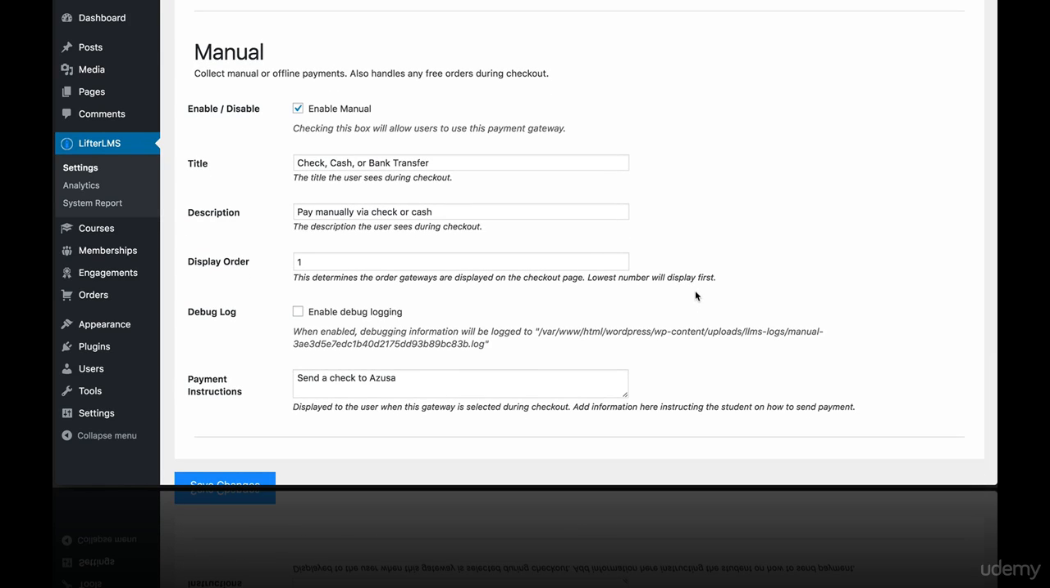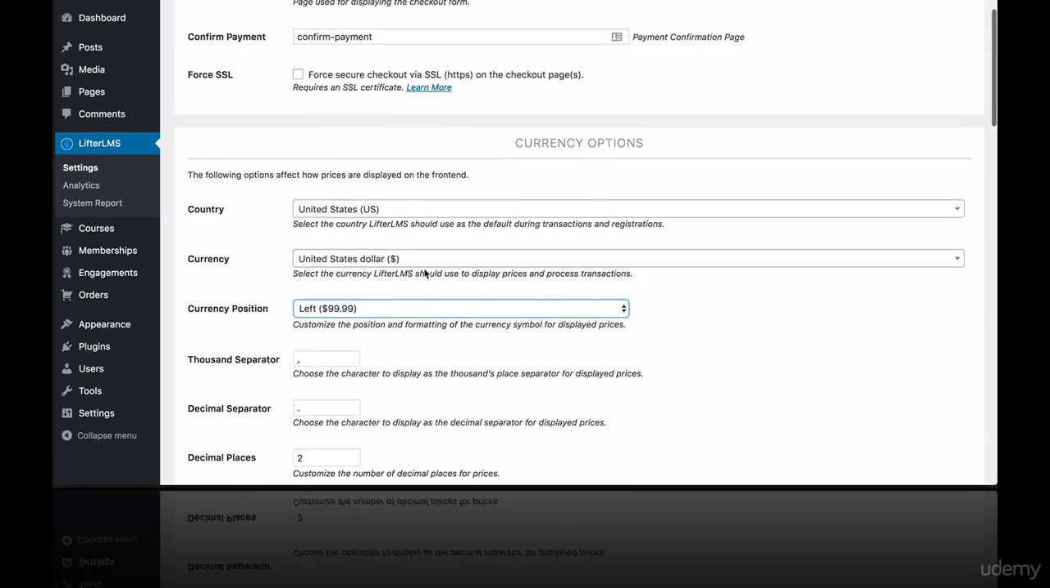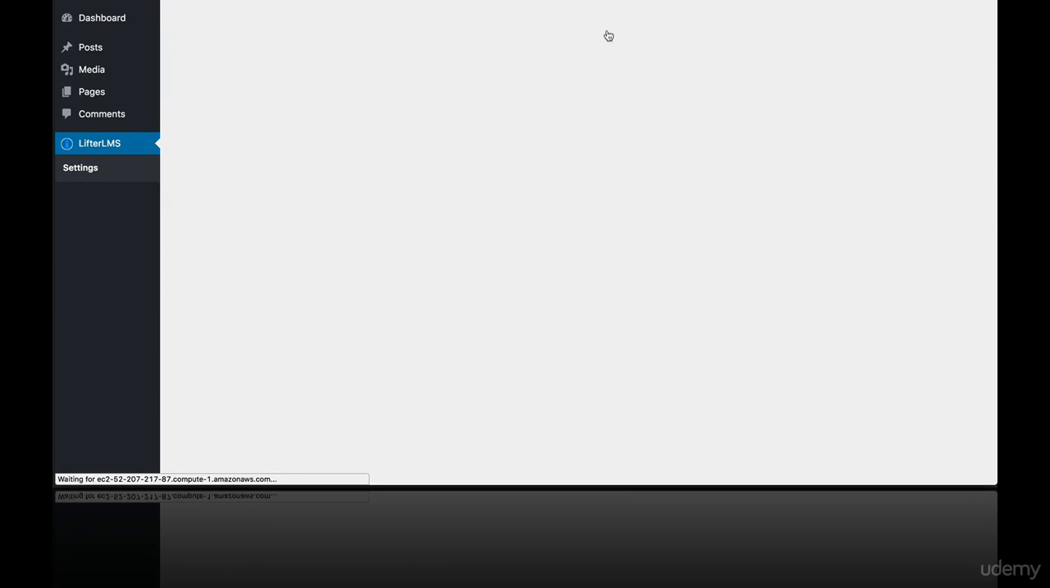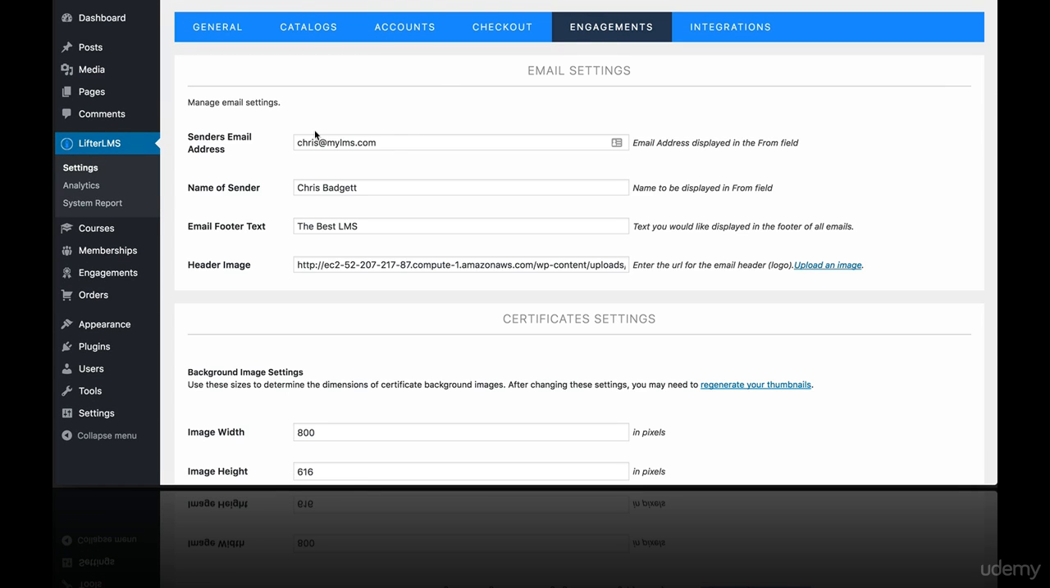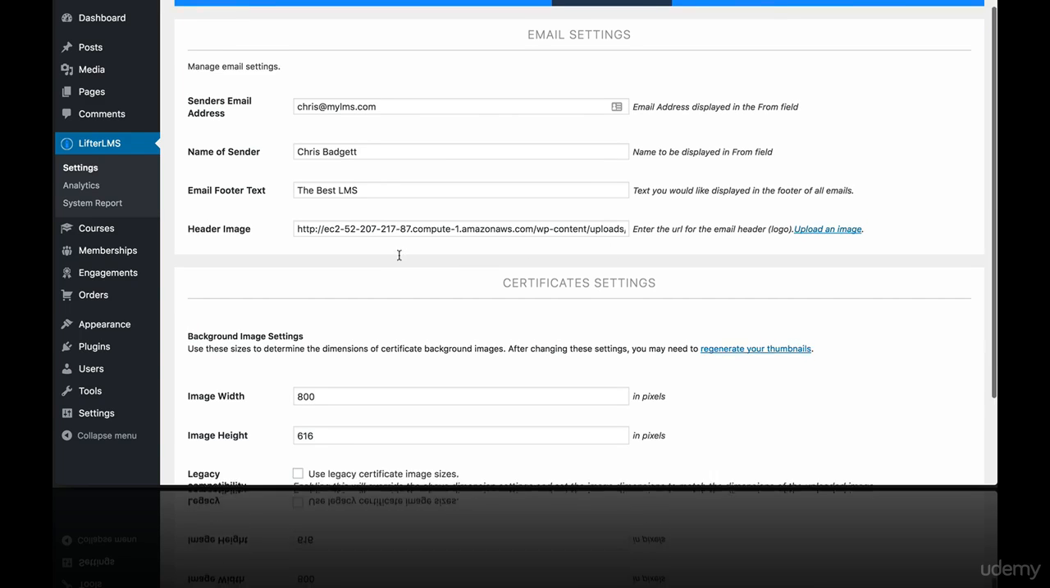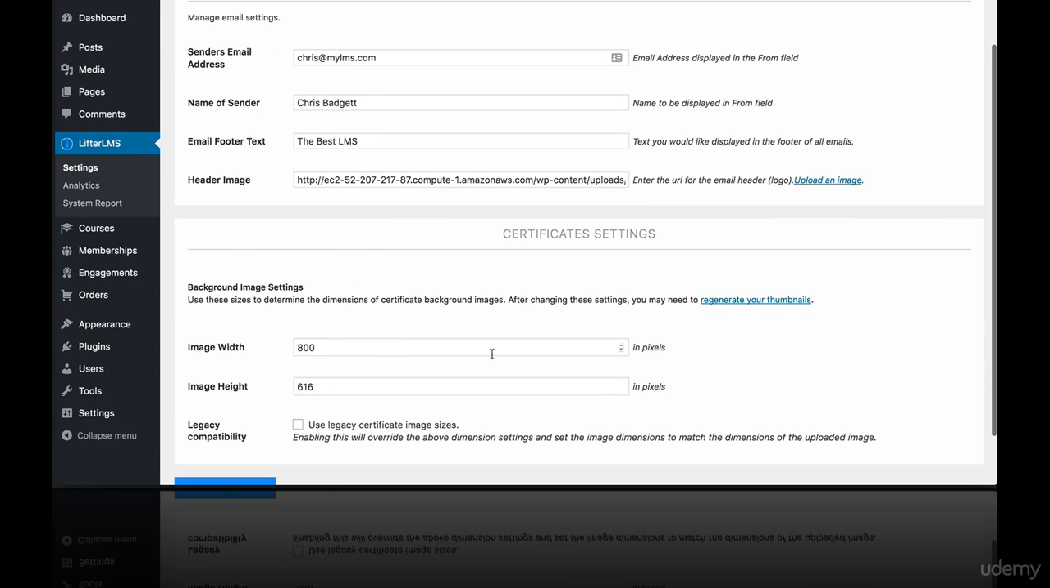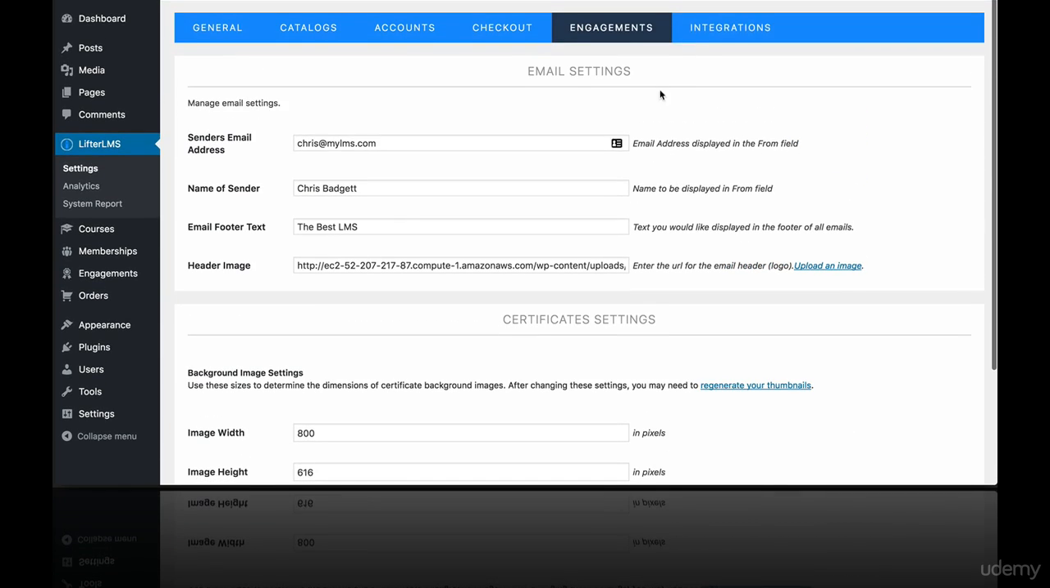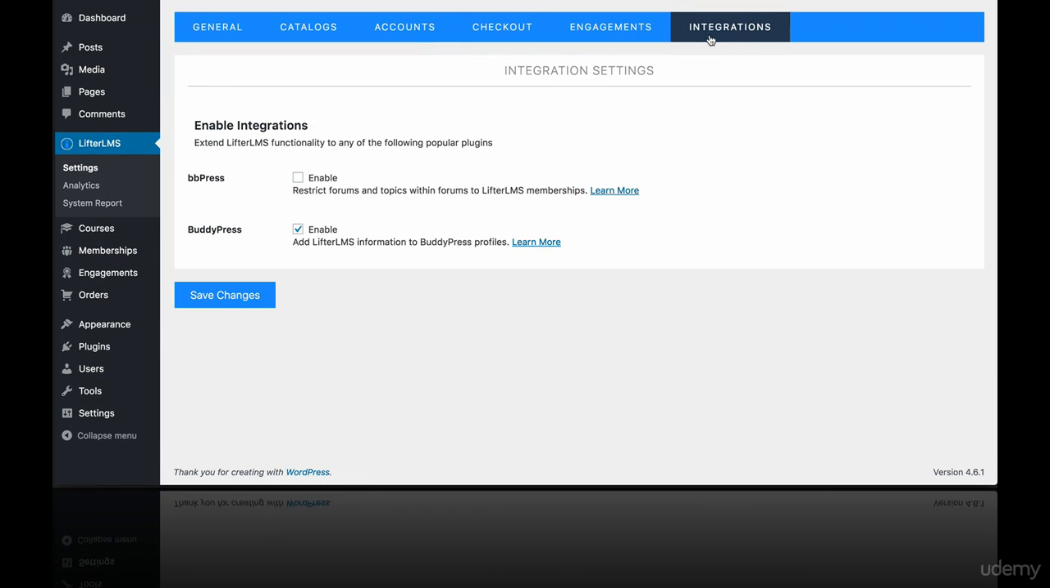We also have the manual payment gateway here. So this is what comes with Lifter out of the box. So you can modify the settings with that as well. Over here we have engagements. So if Lifter LMS is sending an email, you can set some settings here. You can put your logo at the top of the emails generated through your platform. There's some certificate settings here. And then over here on these native integrations, you can choose to enable them or not.